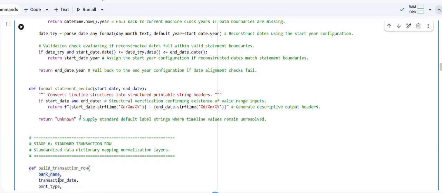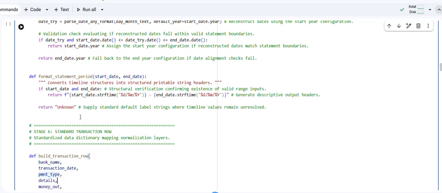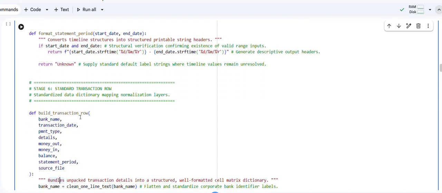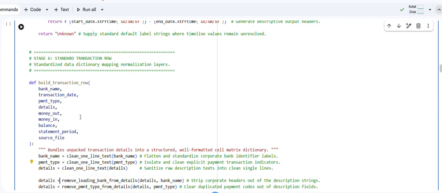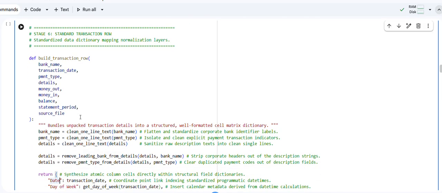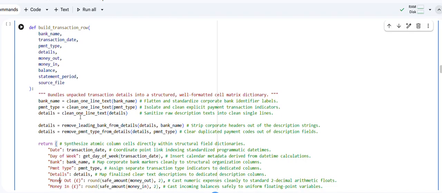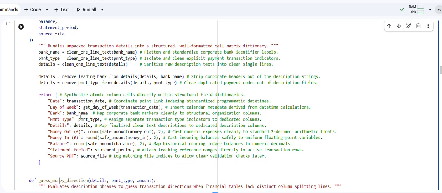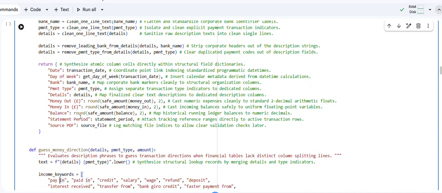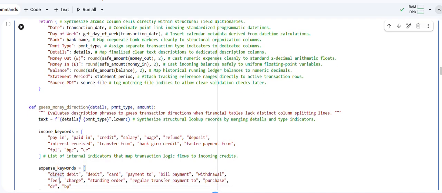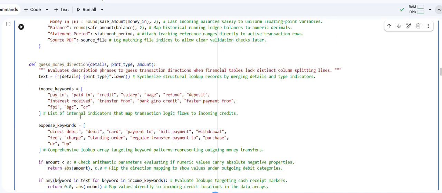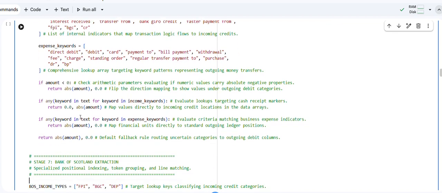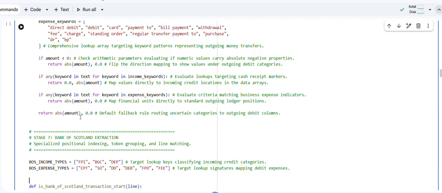Then standard transactions like the bank name, date, money in, money out, return, supplies, bank detail, like source PDF, and keywords, list, direct, amount, return, and stage 7 like bankers calling.